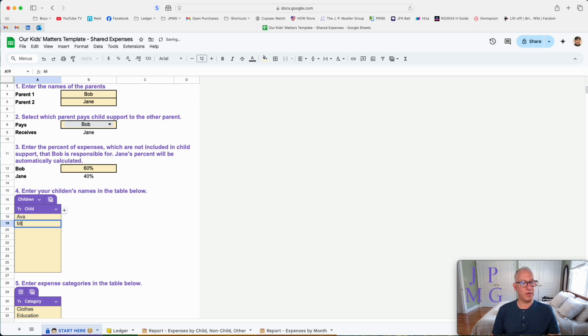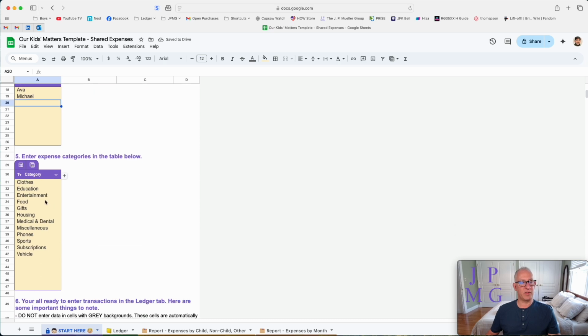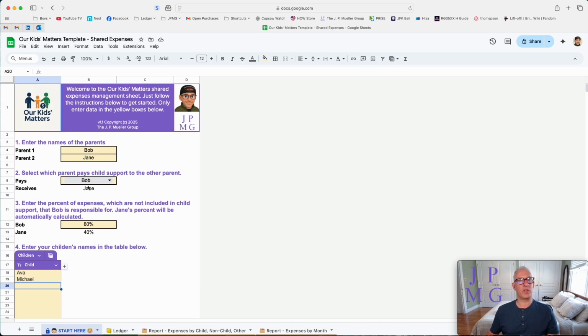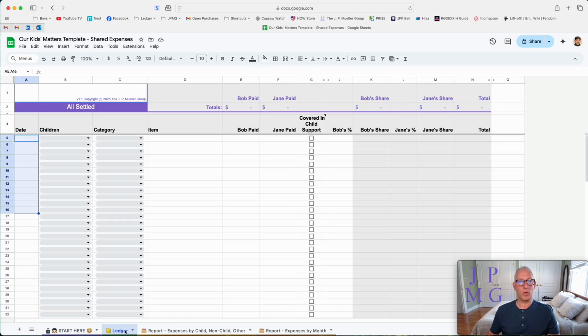The next thing we're going to do is put our children's names. In this case, we're going to put Ava and Michael. And the last thing, and you may not have to do anything here, is we have pre-filled a number of categories that seem to be pretty common in these situations. Feel free to edit these as you wish, and they will adjust how the selection menus work on the other tab when we get into the ledger. And that's it. There are some instructions here on how to use the ledger, but I'm not going to go through all of those because I'm going to actually walk you through it one thing at a time.